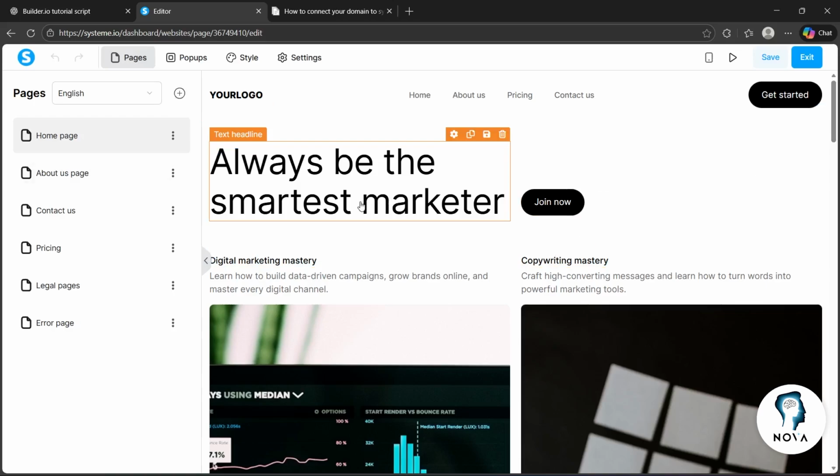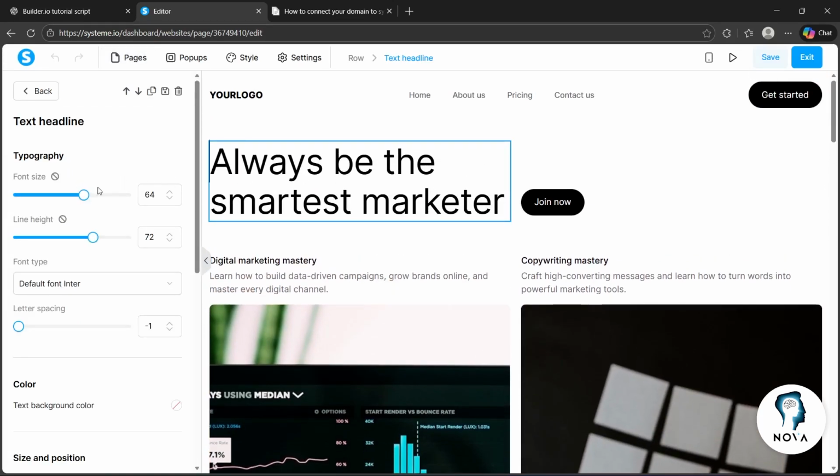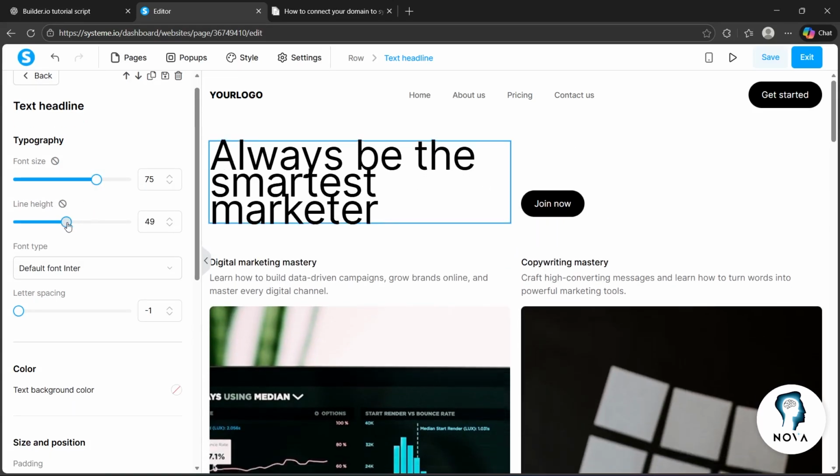So this opens the System.io page editor, and this editor works on a drag and drop system, which means everything you see on the screen can be clicked, edited or replaced, just like any normal Shopify page builder or Wix website builder. So simply select any one of these and you can choose the font size to be smaller or larger, then choose the line height.